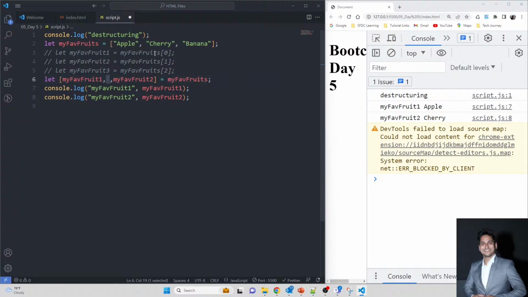Right? Although if you don't want to declare the variable, that's completely fine. JavaScript will understand that you don't want to extract the cherry, but you have to put a placeholder for the cherry, and now you will be able to extract the apple and the banana. But you have to make sure that you are leaving the space here for the cherry. If you are not leaving the space for the cherry, you will never be able to extract it. You will always get the apple and the cherry in the output.